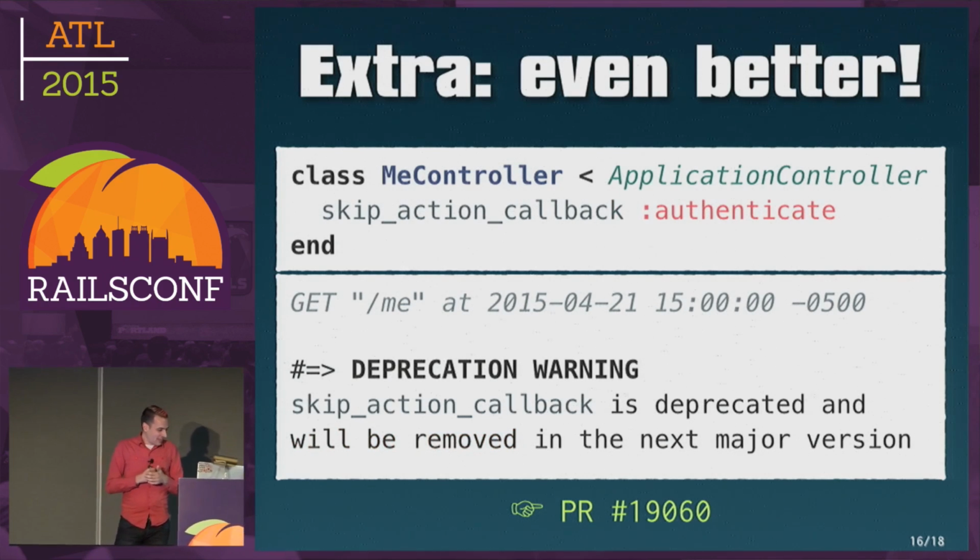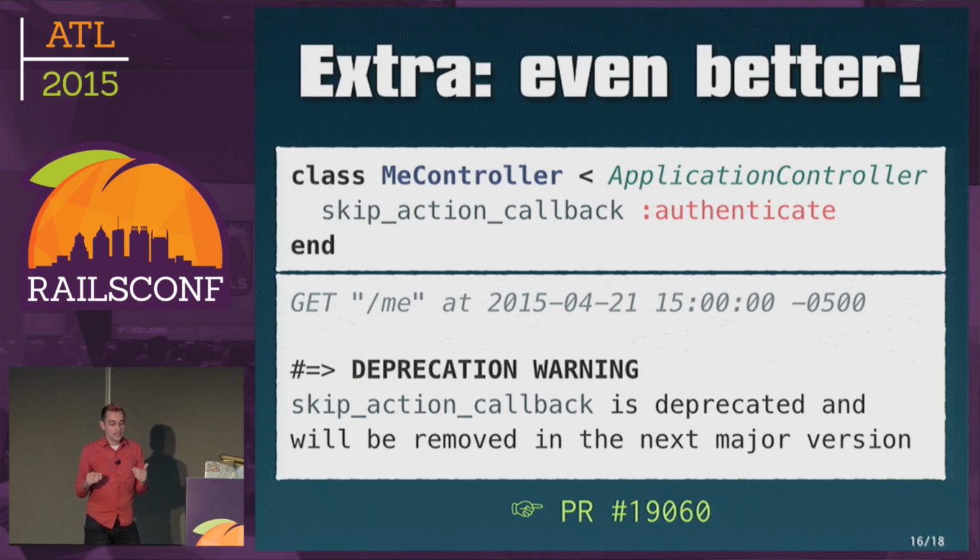And then here's another one. There is this other method in Action Controller called skip_action_callback. Callbacks can be before callbacks, after callbacks, around callbacks. What this does is it tries to skip authenticate, whether it's a before, an after, or an around. It's basically the same as typing skip_before_callback authenticate, skip_after_callback authenticate, skip_around_callback authenticate. You just write that in one line.